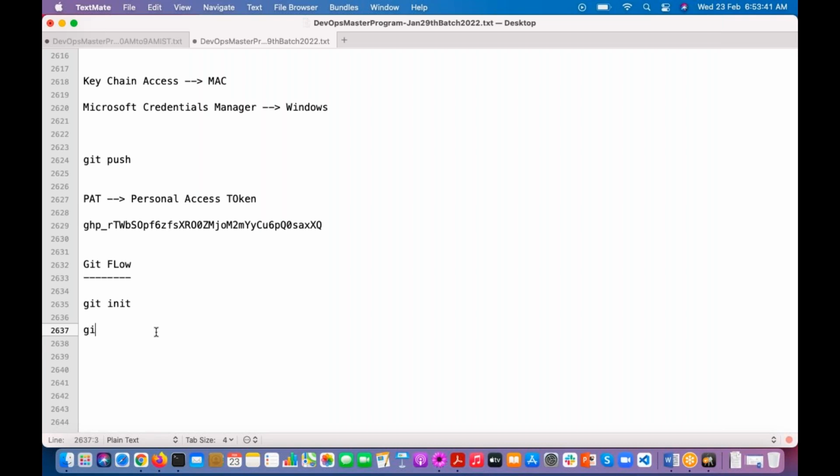So we need to check which area the file is in, whether it is in the staging area. For that, we use the git status command. After executing git status, it will tell us which area the files are available in, whether it is the staging area, working area, or local repository.